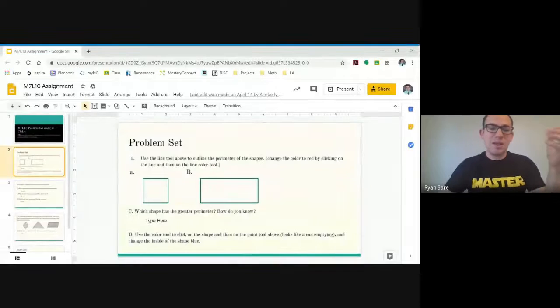Let's go ahead and look at what you guys are going to be doing today. And pull it up. Now, I've already jumped to the first question here. And it's asking us to use the line tool to outline the perimeter of the shape, change the color by clicking on the line and then on the line color tool. So here's the line tool. We click on select our line, and then we want to change the color. I've got to read the directions again. Clicking on the line. So maybe if we draw a line first. So here I drew a line.